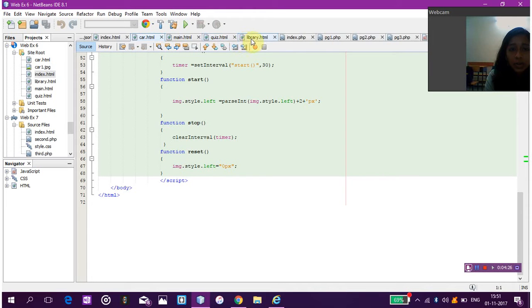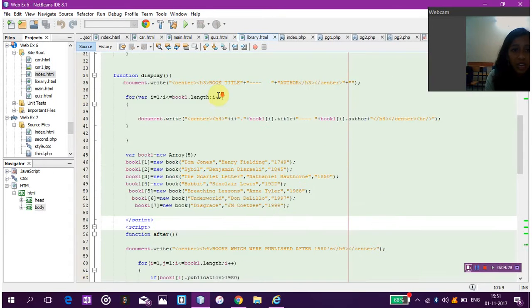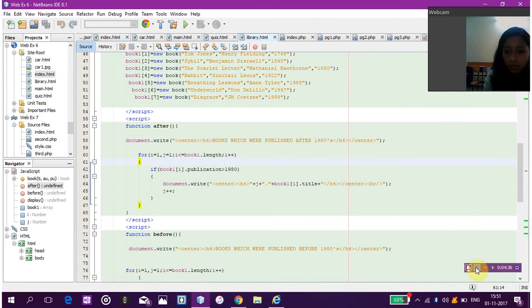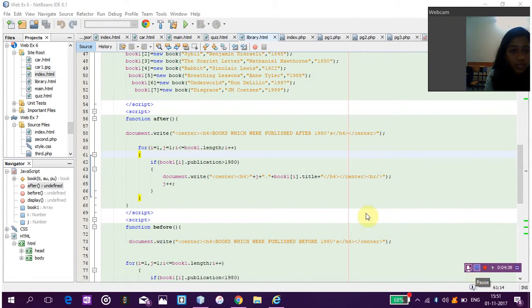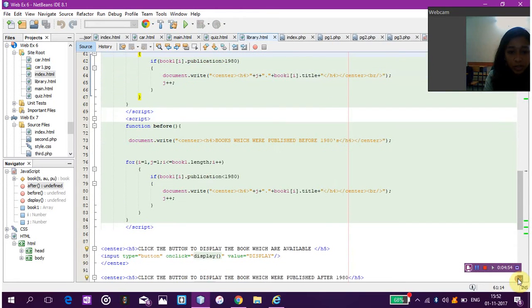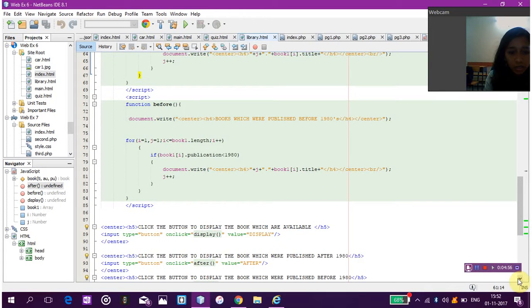Then in the library function, you have different questions. In the library thing, you have books which were published after 1990, then before 1980. So for that you have loops with I is equal to 1, J is equal to 1, I is less than the length of each book, and the title. And whenever you click the button, based on that, you will display the books which are available and the books that were published after 1980 and before 1980.